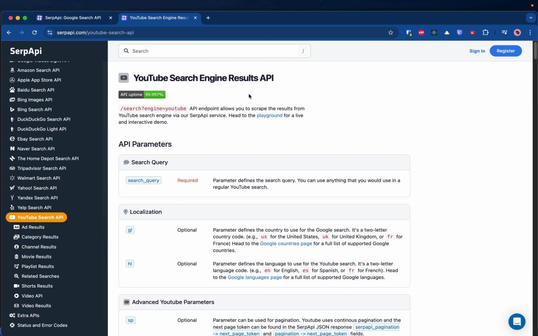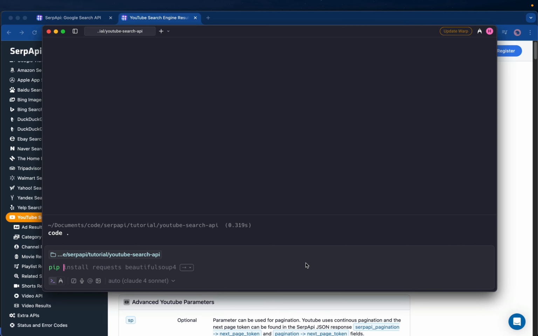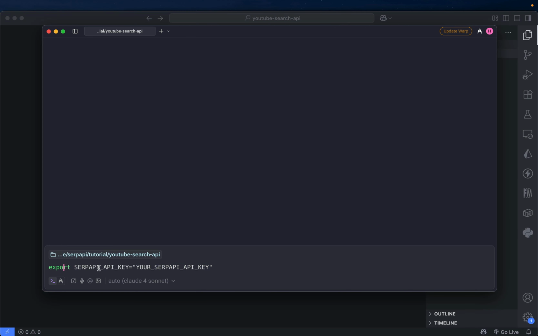We will also use the YouTube search API from Serp API. Next, we need to install the requests package to perform the HTTP request. Then you need to export your Serp API key. You can name it whatever variable you want, but please put your actual API key here. You can get it from the serpapi.com dashboard.